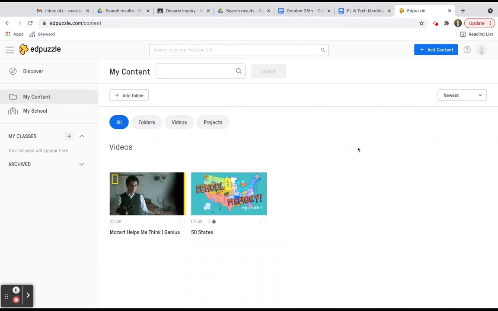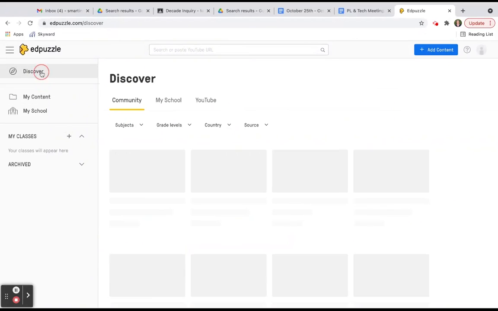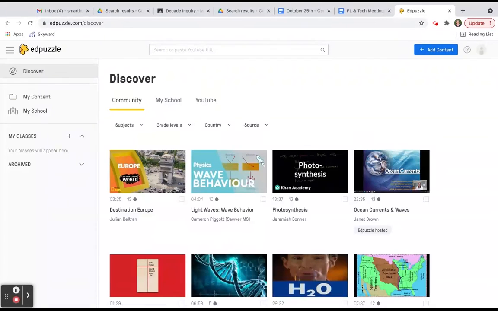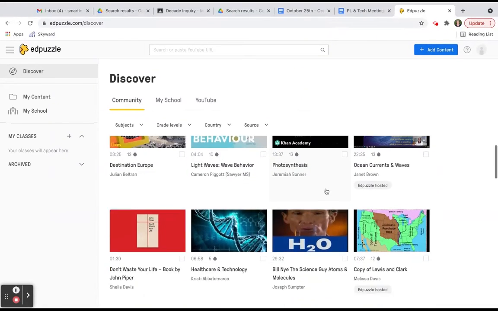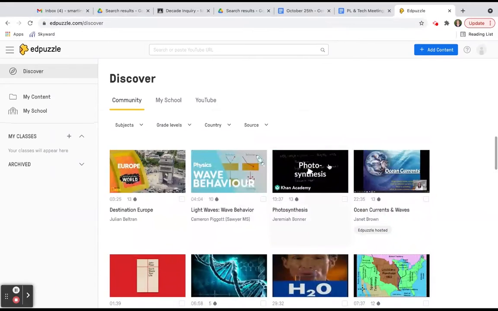So Edpuzzle is super fantastic. It is a great way to have content in your classroom, in a flipped classroom, or getting content videos to students and making sure they're understanding things. And it's really helpful as a teacher just to use as another set of hands or another tool for students to be able to get content when you want to make things a little more interactive or share information with them so they have some background knowledge.